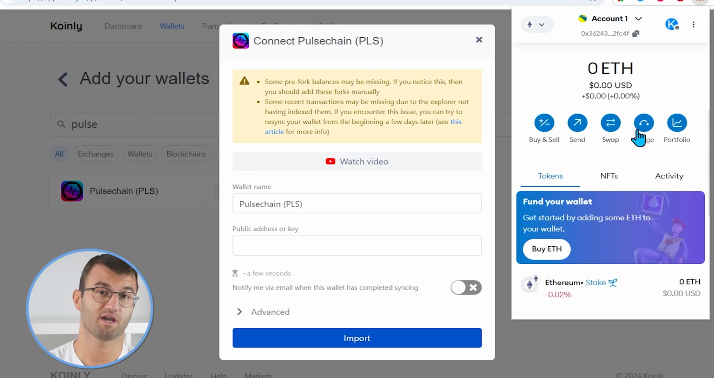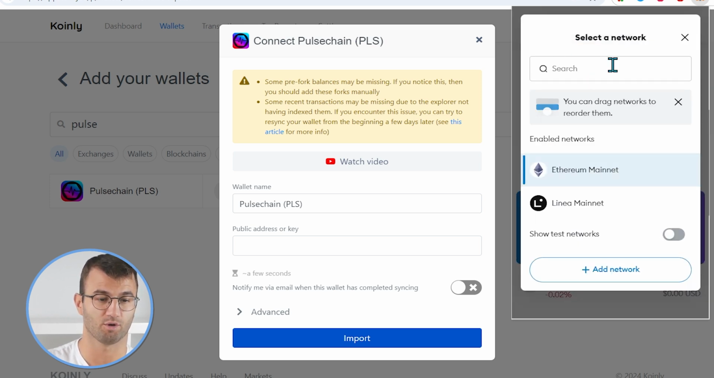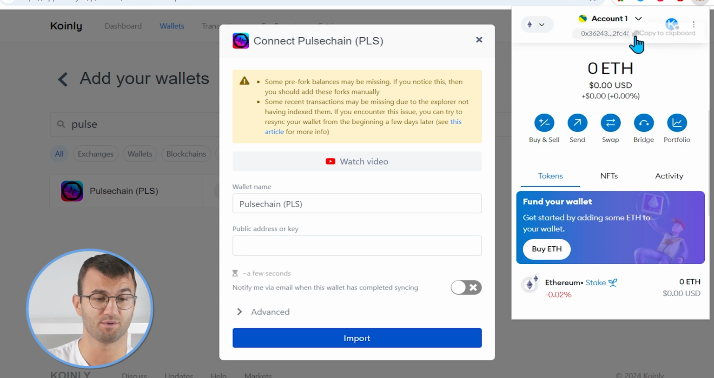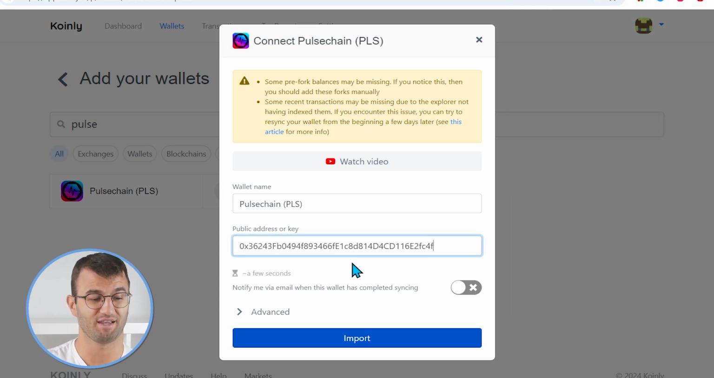Okay, the second part is actually really straightforward. So wherever your PulseChain is stored, you would find that wallet and then you would find the public address. So for example, if you're using MetaMask, it would be somewhere here under your account, and obviously PulseChain would be selected. And then all you would do is copy the public address, paste it, and click import. And it's as simple as that.